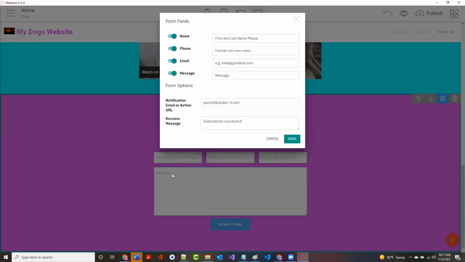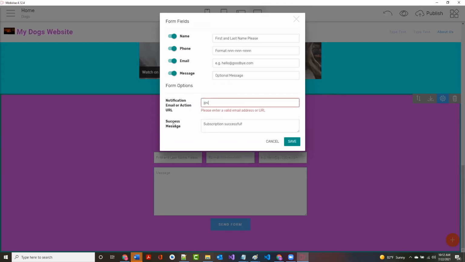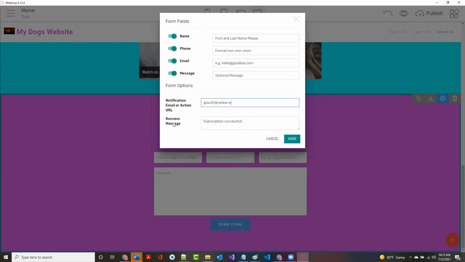And for message, I can come in. This we didn't talk about. This is called a text area, not a text box like we've been using with the inputs. It's a text area. So I'm going to put in here just the words optional message. Then it says, when you click this, where do you want it to go? Well, I'm going to try my JP Scott at ranken.edu. And then it says, what do you want to put in there? And I'll put in here, thanks for your inquiry. Like that.